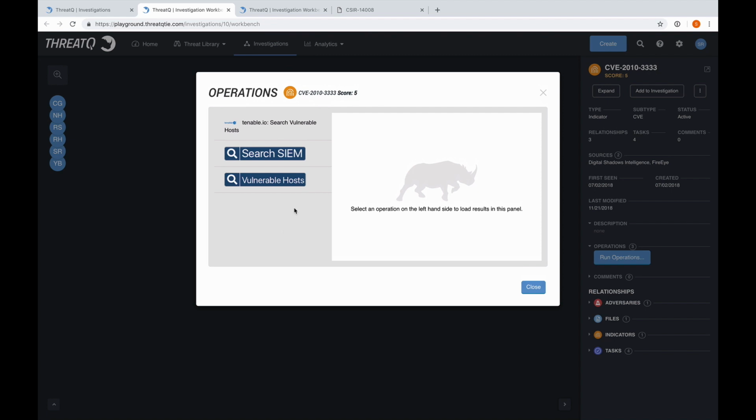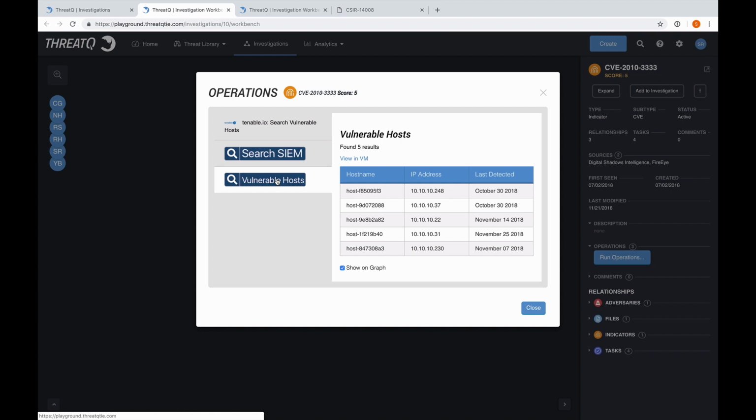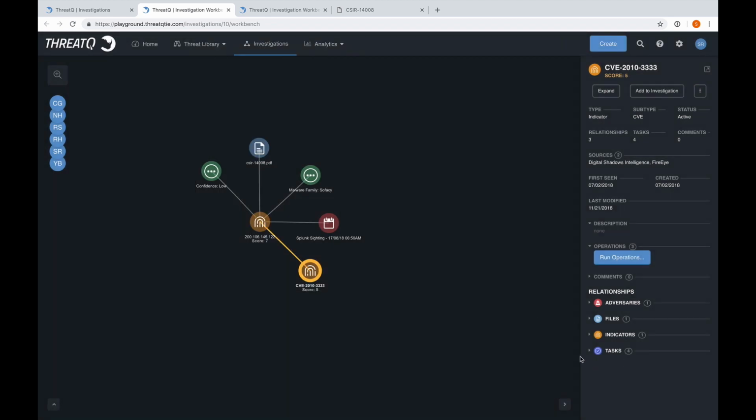So in this case, we're looking at a CVE, so we have the opportunity to run a check against our vulnerability assessment tooling to see if we're vulnerable to this particular CVE. Here, we can see that we are. So the next step is to create a task which allows us to patch this CVE, and we're going to assign that to our vulnerability management team.